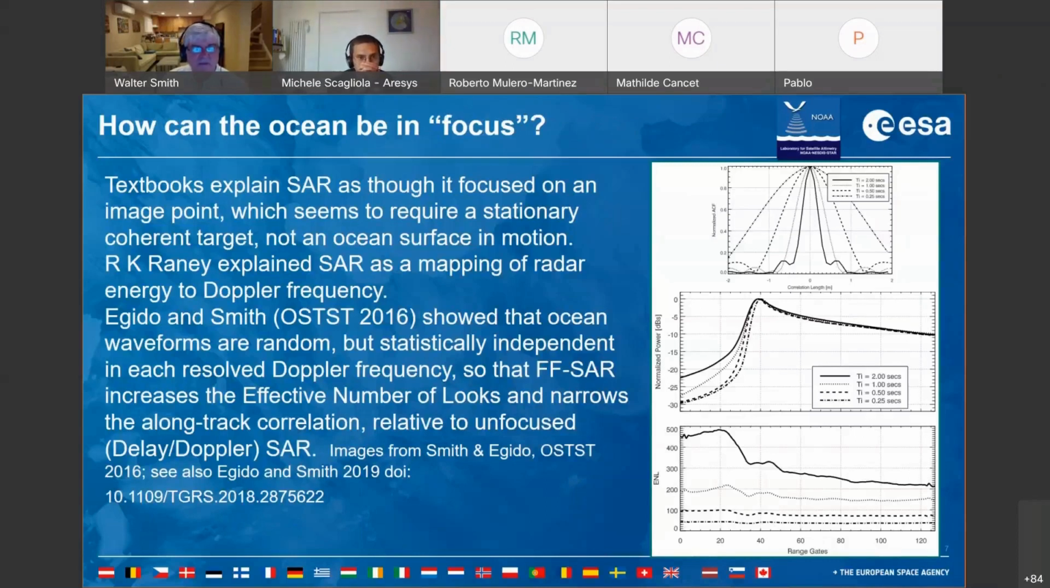One of the things that seems a bit of a mystery is what it means to focus on a surface which is in fact moving during the time you're focusing on it, a surface such as the ocean surface. It seems mysterious at first because textbooks which explain how to do SAR develop the explanation by having us imagine that we are trying to take a point on the Earth's surface which remains at the same location and does not move during the formation of the synthetic aperture, and trying to focus on that point. And of course, that does not describe the ocean, and so it can't work that way in the ocean.